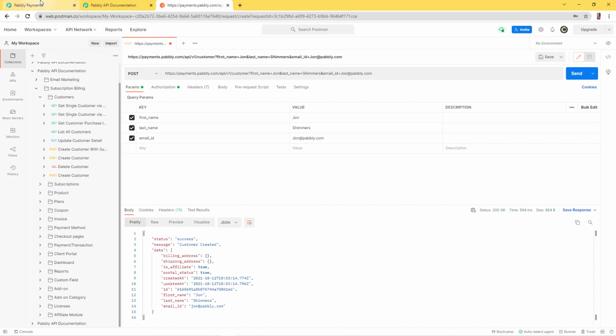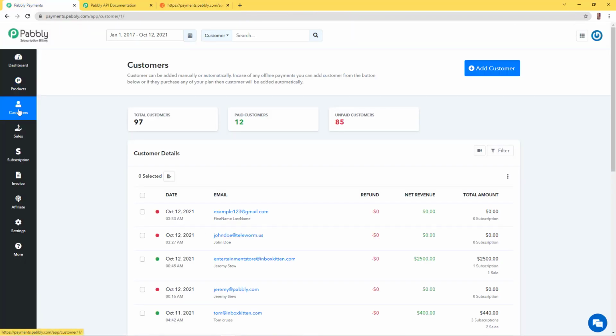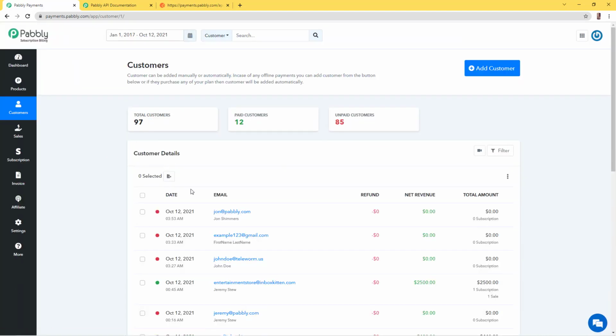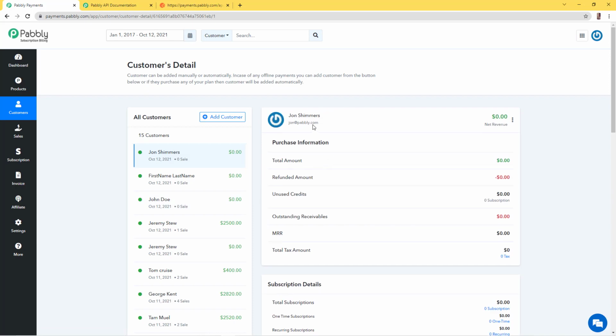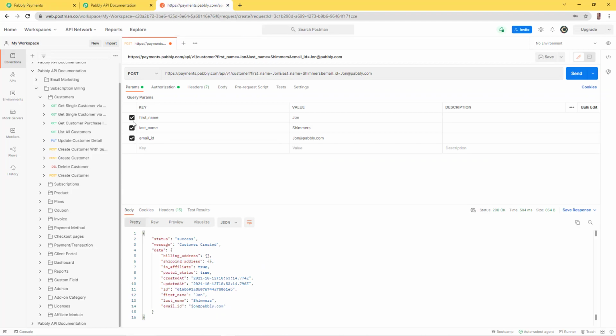We'll go back to our Pabbly subscription account to see if the customer was created or not. So I will just refresh this, and yes, here's my customer, the name that we chose, and the email address. So this is how you can use the create customer API, which is the post method. Now we're going to try one more API, updating customer details.